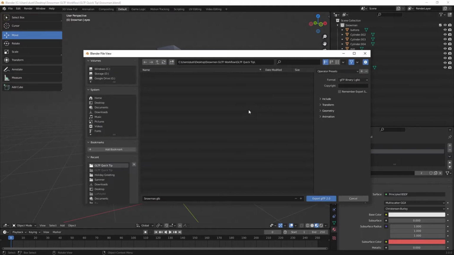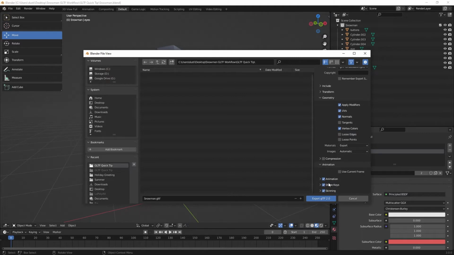Now, before we're ready to export the model, there are a few options we need to configure first. First, we need to make sure that the correct format is selected. For this, we will need to make sure that we select the format GLTF embedded. Next, you will need to open the geometry drop-down and make sure apply modifiers, UVs, normals, and vertex colors are all selected. If you have animation data in your scene, you will also need to ensure that data is exported by selecting the options in the animation dropdown.